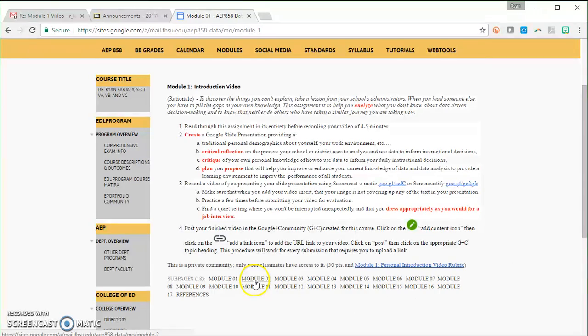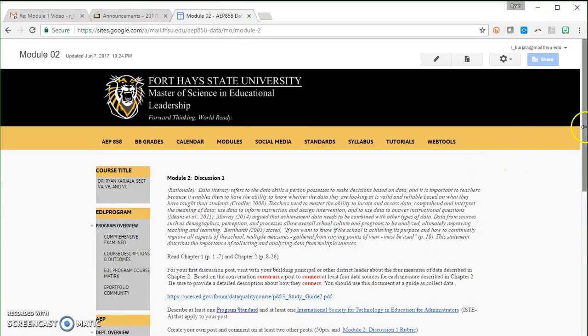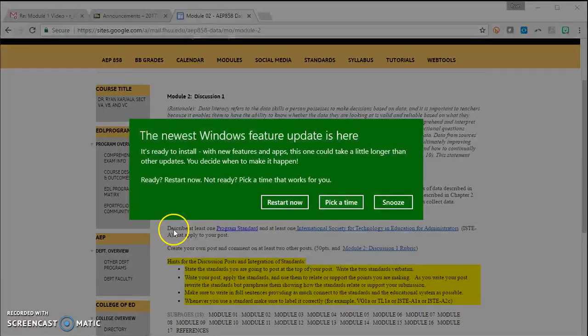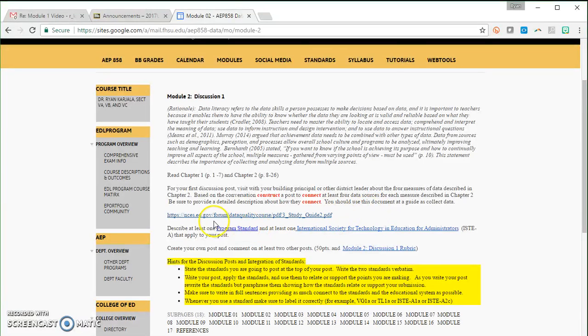If you want to go to Module 2, click on Module 2. Notice same format. Here's the rationale. Here's what you got to read. Here's the body of the module. Here's where it talks about describing the standards. So here's the program standard. Here is the ISTE standard. If you want to see the program standard, you can click on the links. These are both active links, so you can click on them. This one says create your own post and comment on these two others. It tells you kind of what to do. Here's that rubric again, and then here are some tips to help you with your module writing.